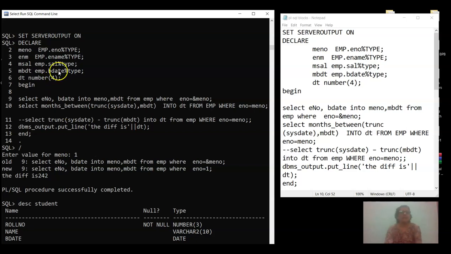Okay, now the thing is you can give it over here also, colon equal to &meno. But then that meno you'll have to write down as eno equal to meno. Instead of giving it over here in the query, we can give it over here too. Fine. Now I want to find out the months between the sysdate and the person's birth date, which has been given in the table, according to the table.